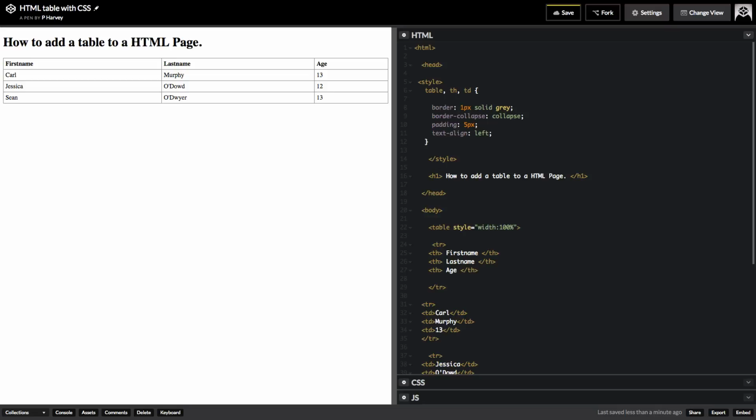So that's pretty much it. We took our table and really made it into something. Again, it's still very, very simple, but it looks a little bit better.